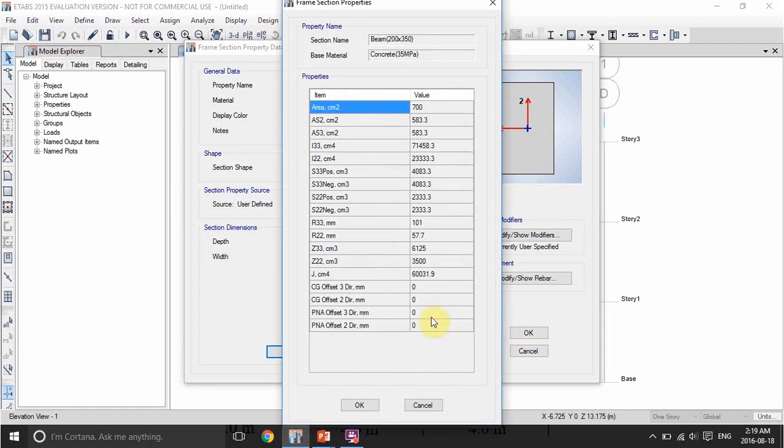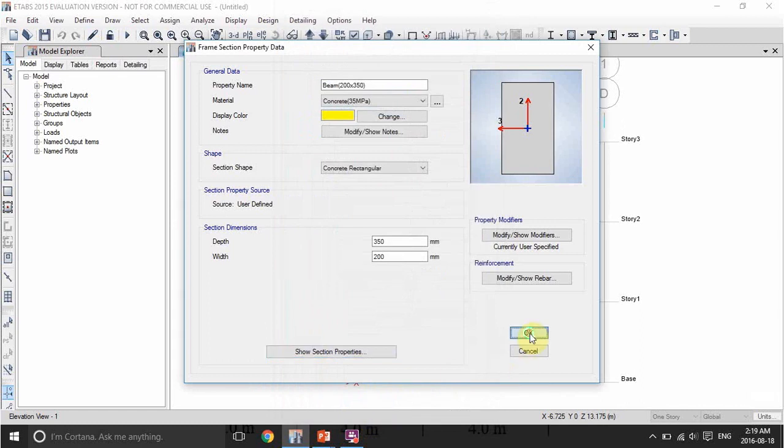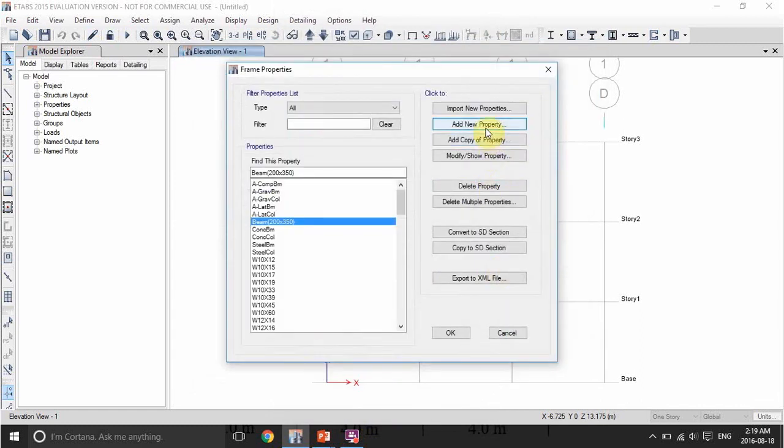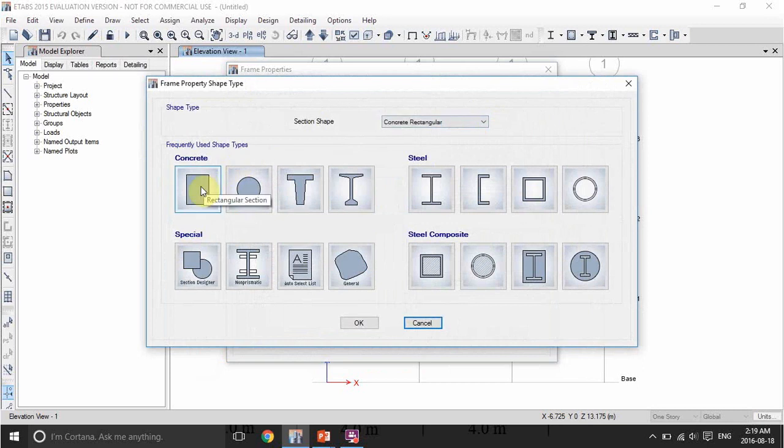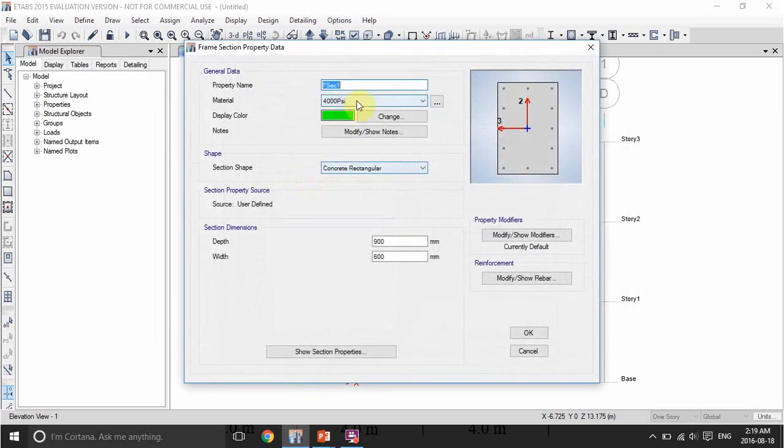And this is the section properties. You can get the area, the inertia, the radius of gyration, anything you want. And then, okay. Let's add a new property. Now we are going to define the columns. They are rectangular sections as well.